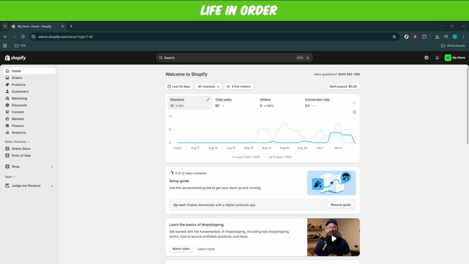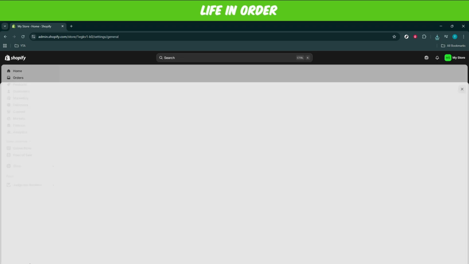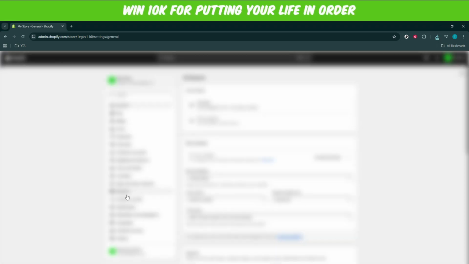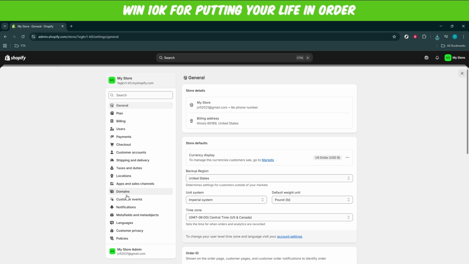Now, on the main dashboard, look for the Settings option and give it a click. This section is packed with a variety of settings that allow you to manage different aspects of your store. From payment gateways to shipping details, everything lives here. But today, our focus is on customer events, which are crucial for understanding customer behavior and tracking interactions.